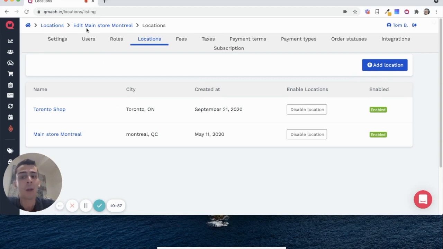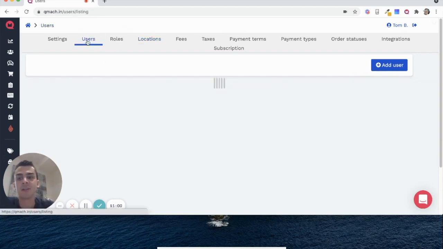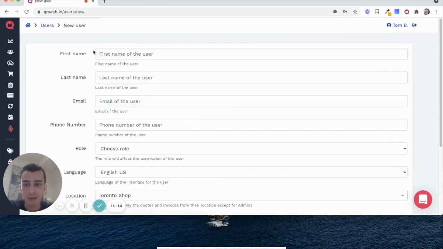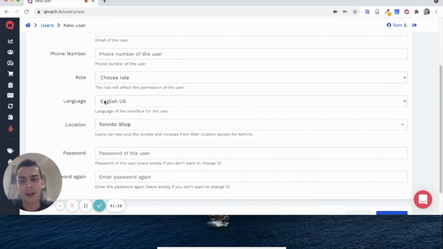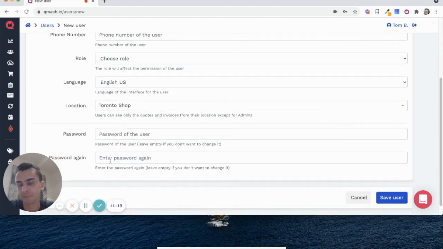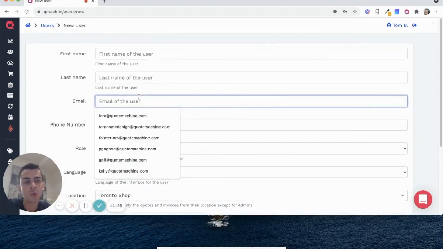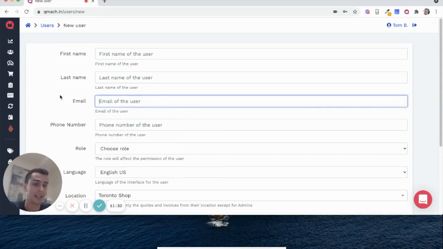Now, I'm going to jump over to the users tab. This is where you can create all of your different employee accesses into QuoteMachine. So you can see I've already got a few set up here. Very, very simple. You would select add a user, enter in their information, their email address, and give them a password. An important note here is that you're really going to want to give them the exact same email address here in QuoteMachine that you did in Lightspeed. This ensures that the two users will sync up between QuoteMachine and Lightspeed.